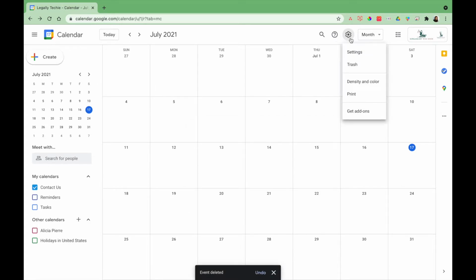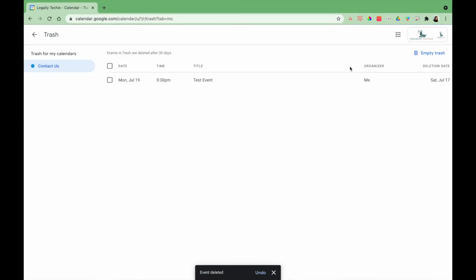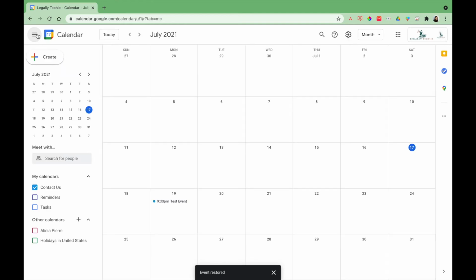Now, if you go into your gear here, you can actually go to your trash. It has a trash. And right here, you should see events that you recently deleted. Do keep in mind that after 30 days, as it says here, they are permanently deleted. So from there, what you can do is click on it and go ahead and click on the restore button right here, or you can permanently delete it here. So I'm going to restore it. And as you can see, the event is back there.